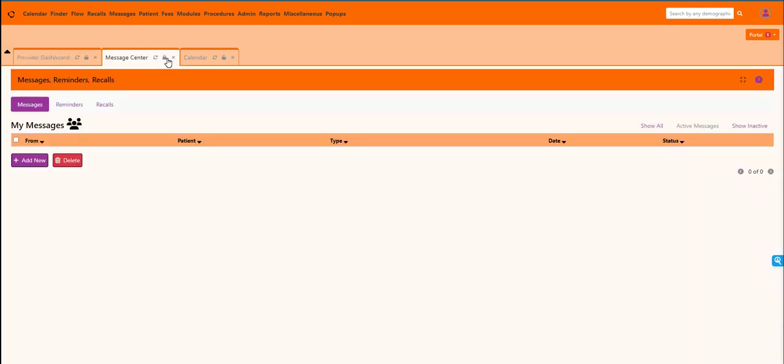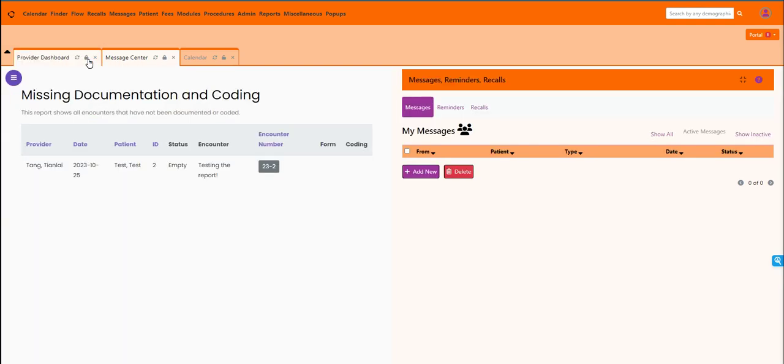So again, you can lock tabs and see tabs together and compress your information, especially if you're on a desktop. I wouldn't recommend locking tabs on a tablet. That can get kind of funky.